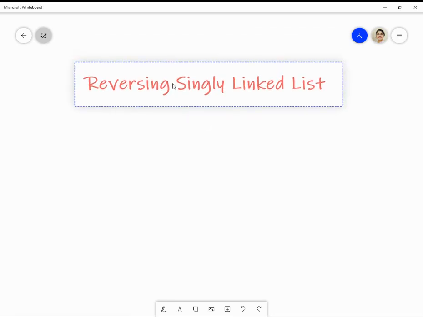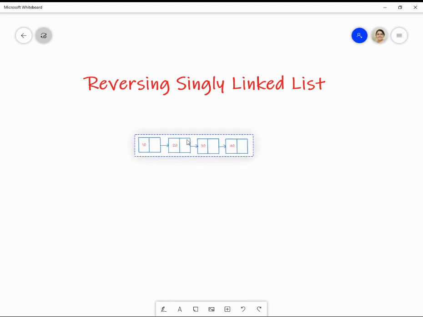Hello everyone, in this video we are going to discuss, if a single linked list is given to us, how we can reverse it. So suppose a single linked list is given like this.